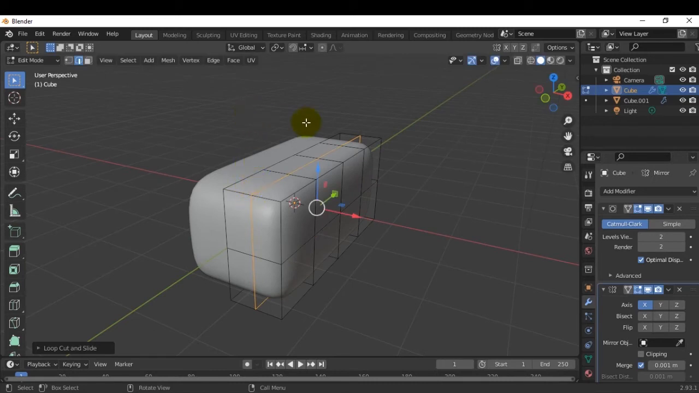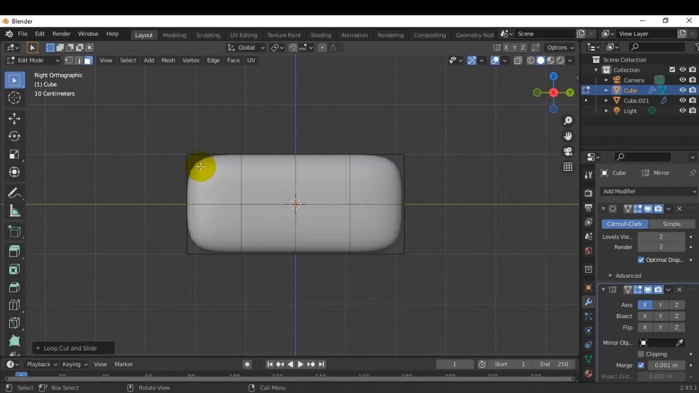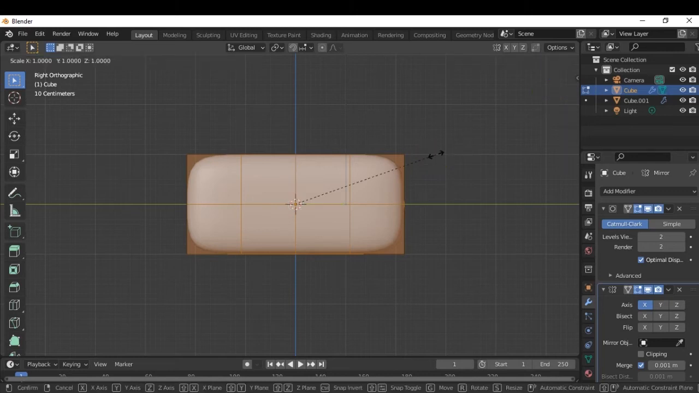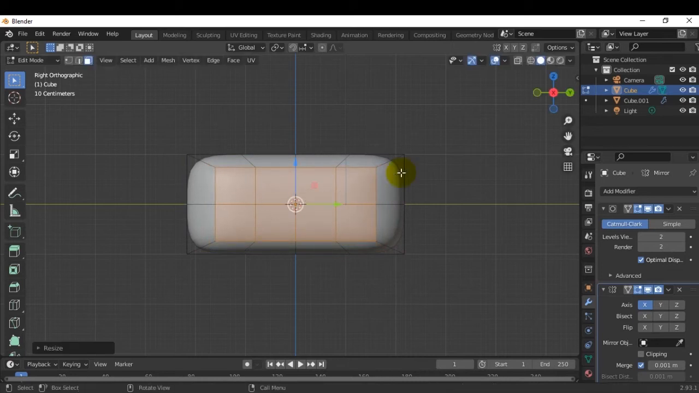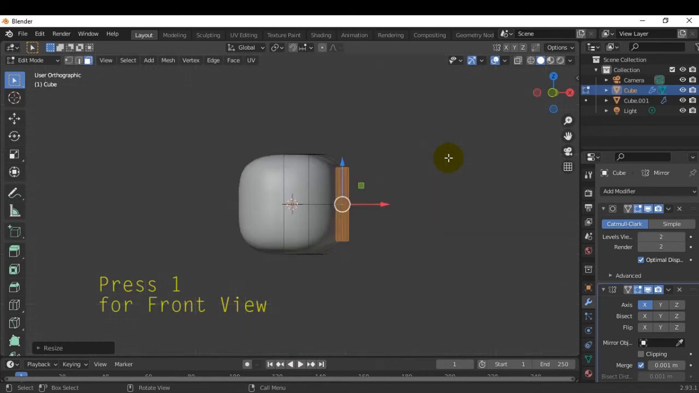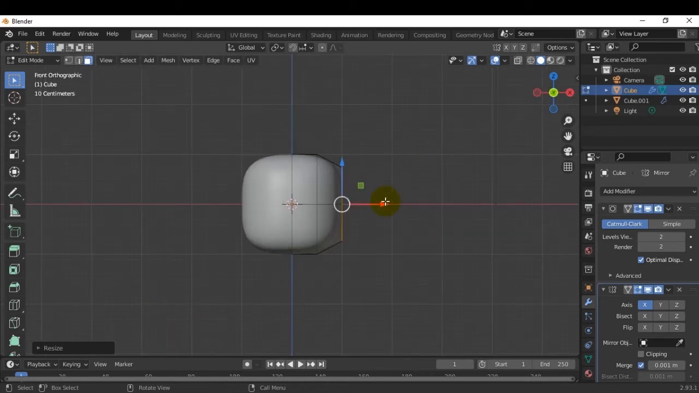Now let's go to face mode, then press number 3 to go to side view, and then click and drag from here, click and drag to select these faces right here. Okay, let's move a little bit away from the center, and then press S and scale it down like so. Yep.